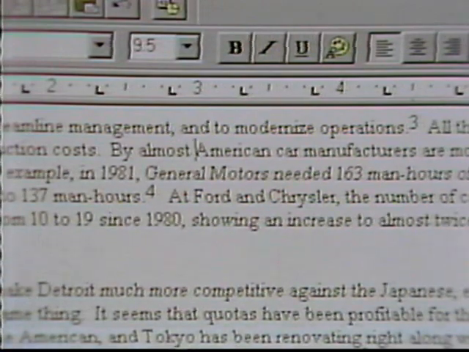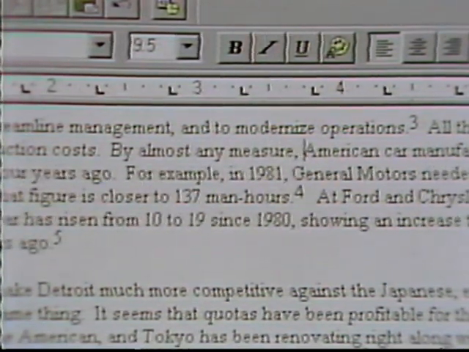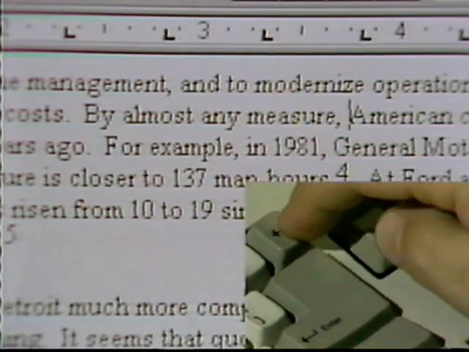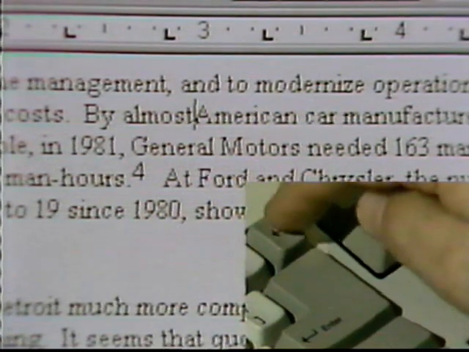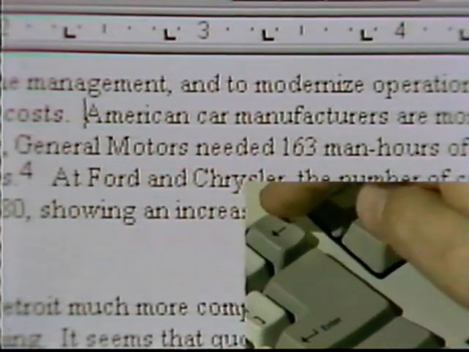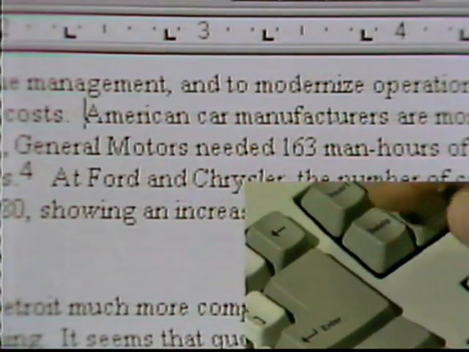The new letters appear where the cursor is located, and the other words move to the right to make room. You can erase text easily by pressing on the backspace key. This key erases text to the left of the cursor. You can also use the delete key. This erases text to the right of the cursor.